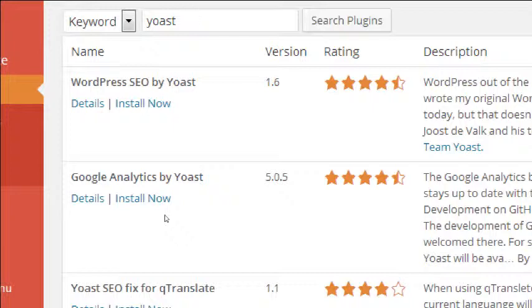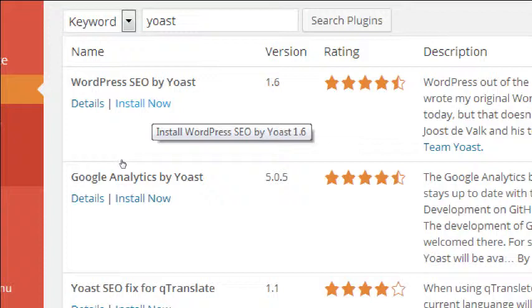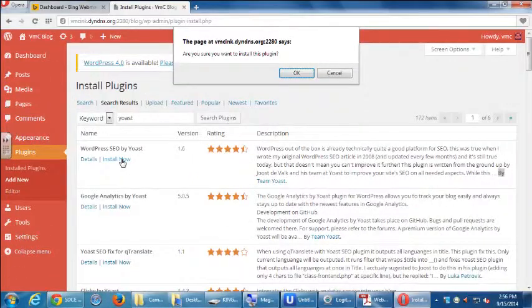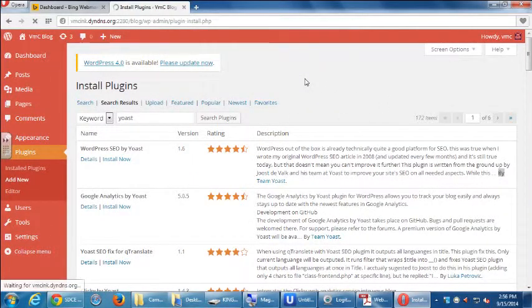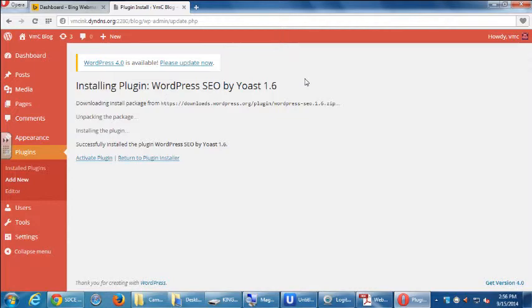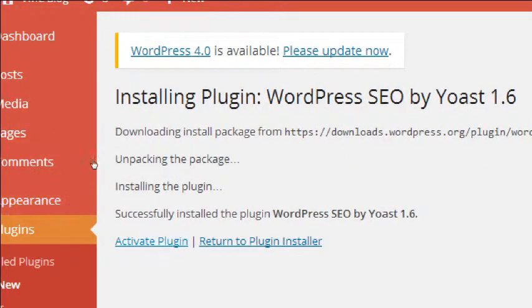We haven't talked about the Google Analytics yet. We'll get to that. But this plugin, WordPress SEO by Yoast, I'm going to select install now. And then I'm going to confirm. What happens is it's going to connect to where all the plugins are saved. It's going to download it, install it. And you have to remember to activate the plugin.